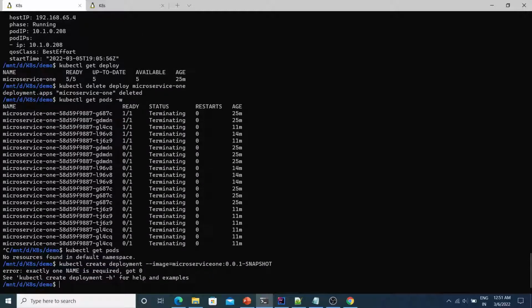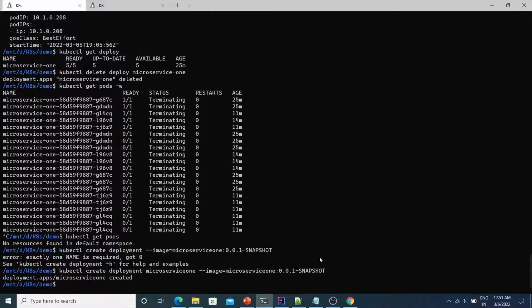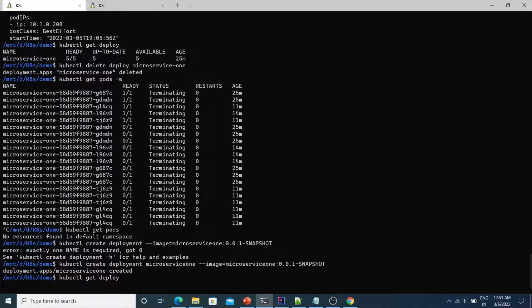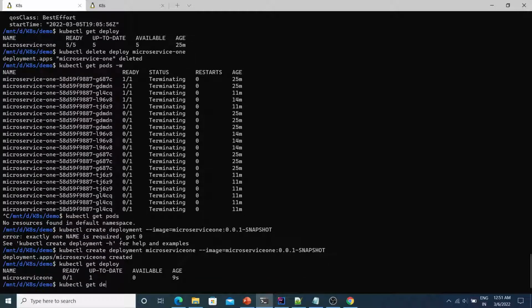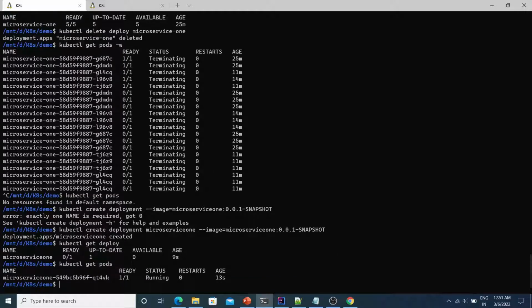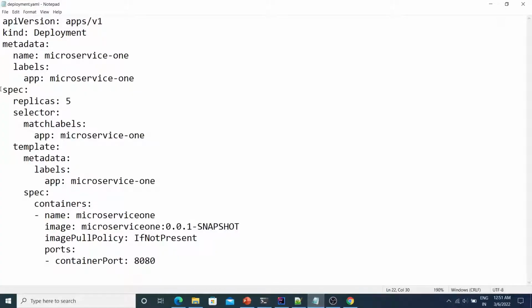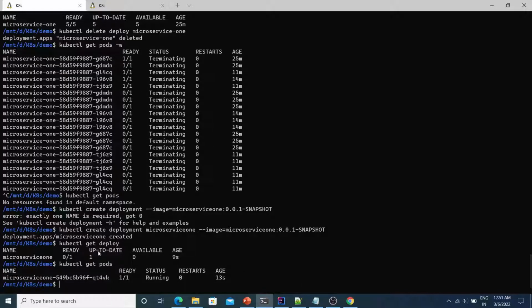So it's complaining that I have not provided the name of the deployment. So let me do that here. Provide the name as microservice1. As you see, it created the deployment object. Now if I do kubectl get deploy, it will show me one deployment and then the pods as well. Note that here it created only one pod because we are not using the YAML file which specifies the replicas. By default it will create only one pod unless you specify extra attributes within the command.